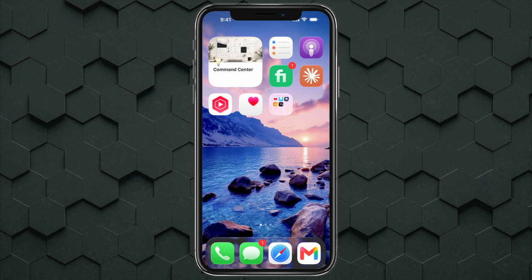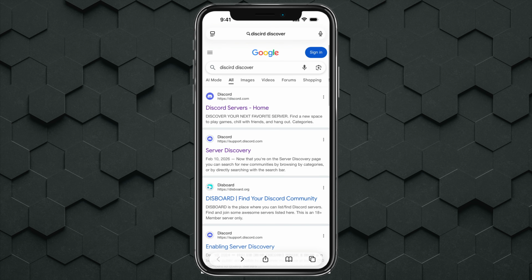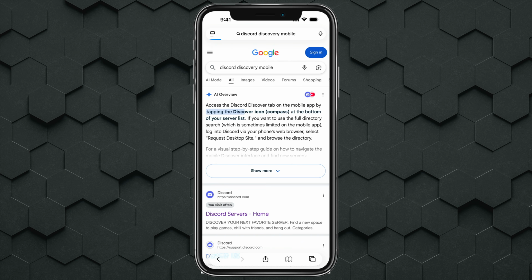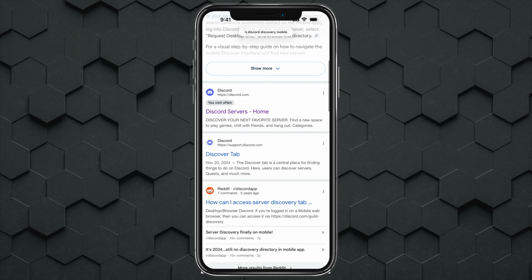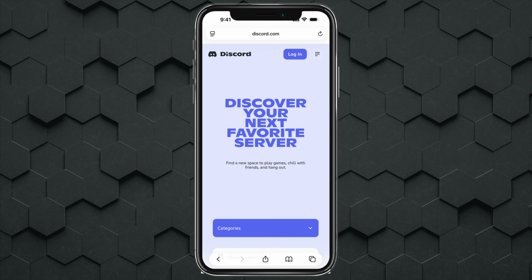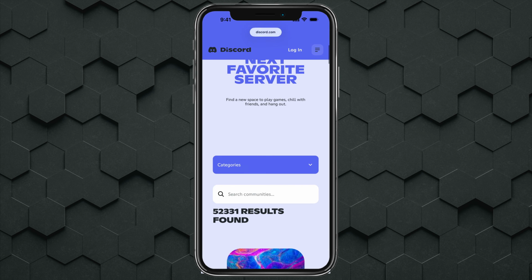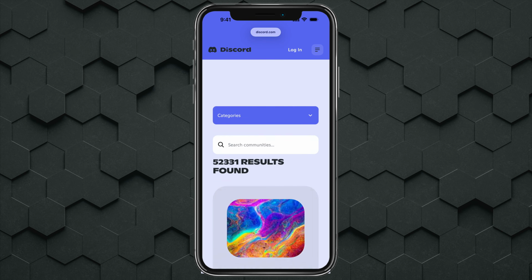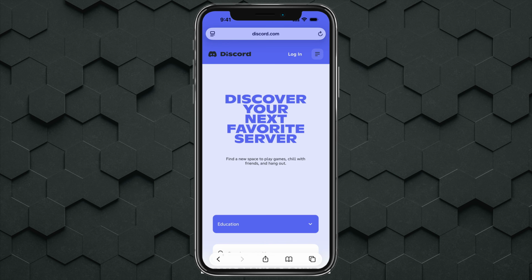The best way to do this is open up a new browser tab and go to Google and search for Discord Discovery, as you see right here. And then you go to the Discord servers home, which is the Discord page here. It'll take you to discover your next favorite server. It will give you a drop down of categories, everything from gaming, entertainment, education. Tap into a category to kind of hone in.